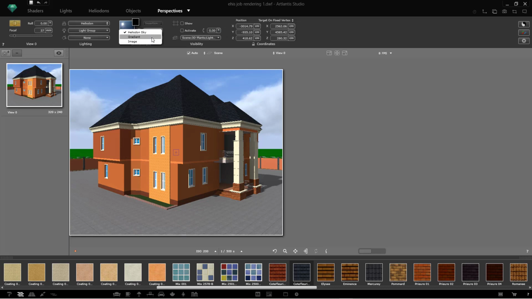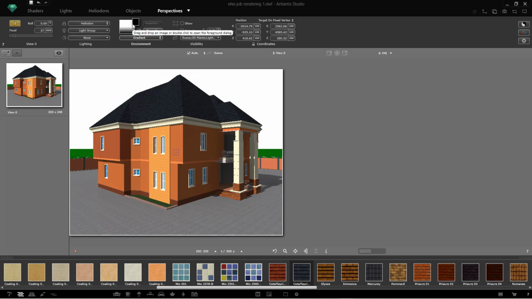Okay, there is another thing I want to show you. Let's assume this cloud now. In this particular perspective, if we want to set our cloud, there are three ways to set it. You can use the Helidium, the one that came with the software, which is the default cloud. We can use gradient, or we import an image into it. You get, and import an external environment or a background to be your sky. Okay, but I want to show you about Helidium.